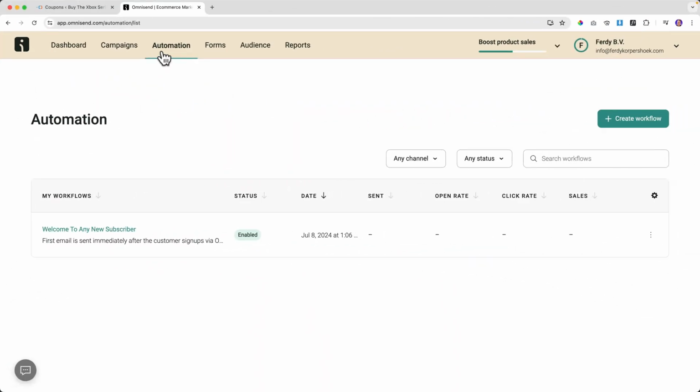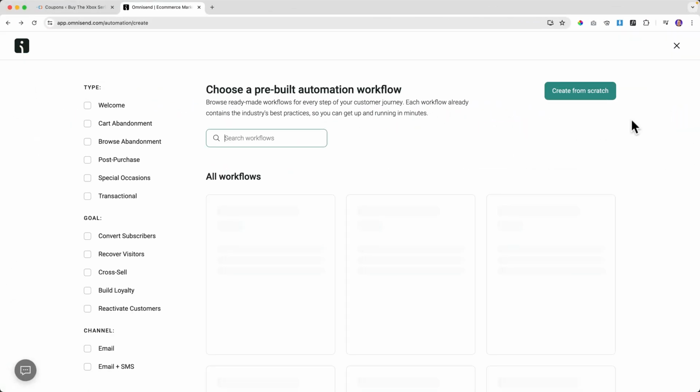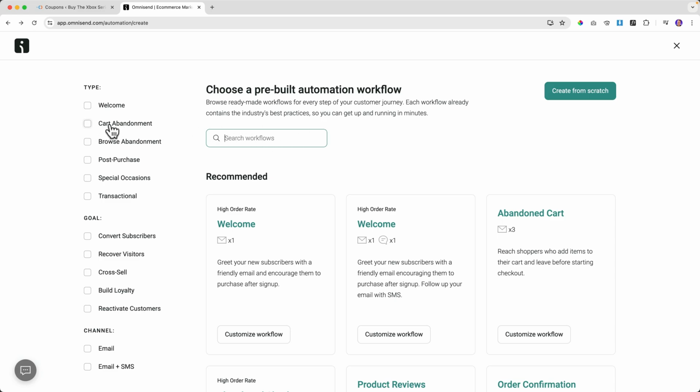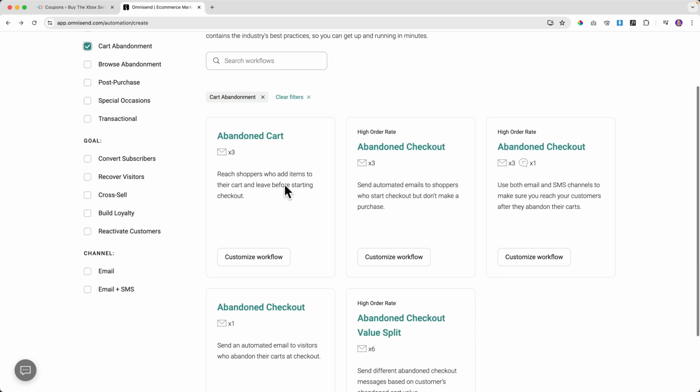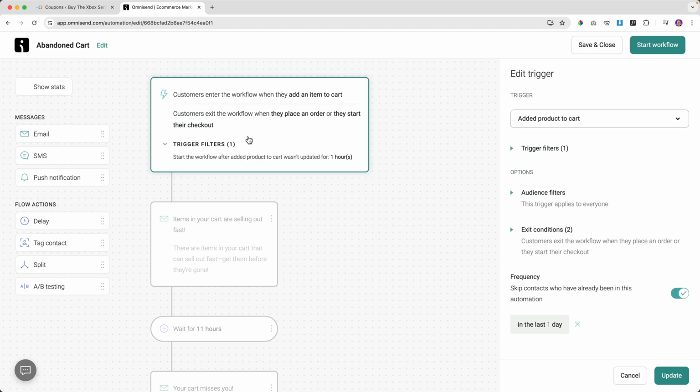And in that way you can increase your revenue because people get a reminder to check out things they already have in the basket. Let me show you how it works. So here at automation, I go to create workflow and I want to go for a cart abandonment. I want to create 2, 1 for the abandoned cart and 1 for the abandoned checkout. So I start with the abandoned cart and I will walk you through the settings.